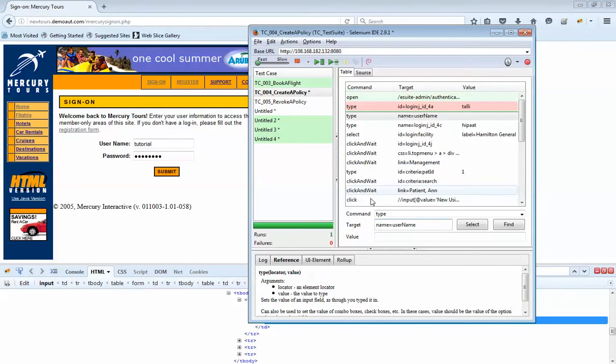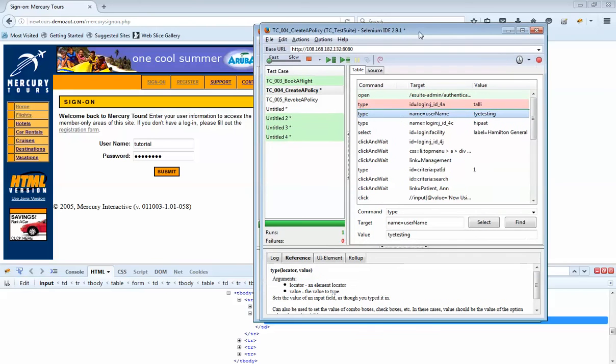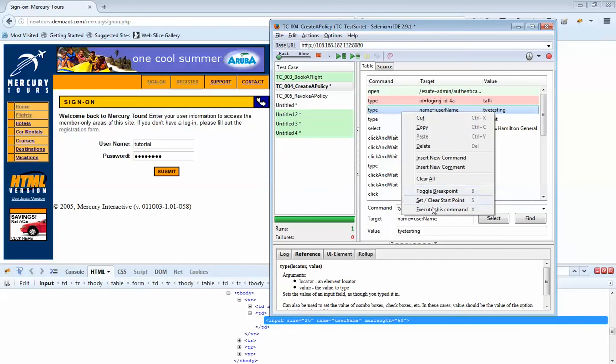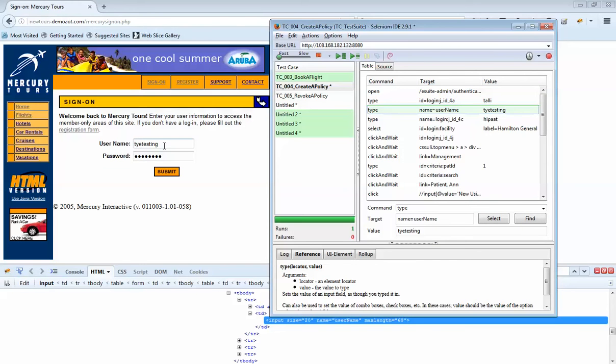And I can say value. Let me say Thai testing. Okay, let's make sure that this works. So if I was to run just this line alone, I'll right click and press execute this command. Now pay attention to this field over here. If it works, this field should get changed from tutorial to Thai testing. So let's see. There we go. You can see that we actually changed it from tutorial to Thai testing.